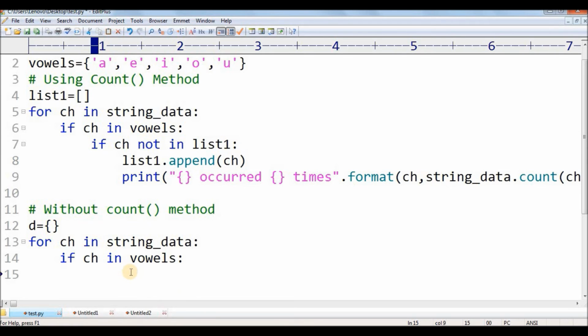Now I'll be filling the dictionary. For that I'll be using d and square bracket, and inside square bracket I'll be using this character, and I will add a data to it. I will write d dot get method, and inside get method I'll be asking for this character. If that character is already present, then the value will be returned, and if that character is not already present, I want a default value 0 to return. That is why I am using 0, and I will add 1 so that it can increase as the loop runs, and I can count the number of vowels.